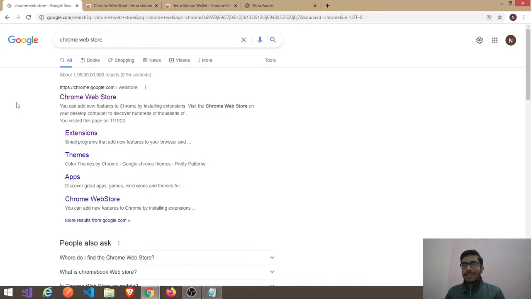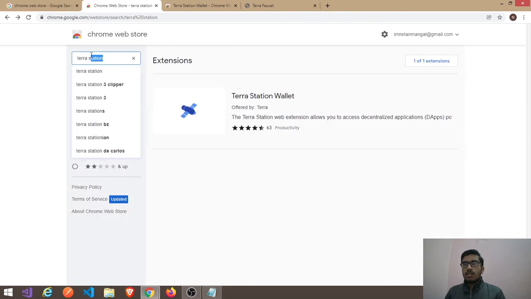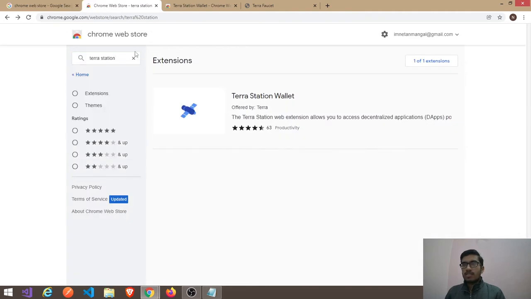Let's start installing the extension. Head over to Google and search Chrome Web Store. Over the first link, in the search bar, search for the Terra Station extension and you will encounter a Terra Station wallet offered by Terra.